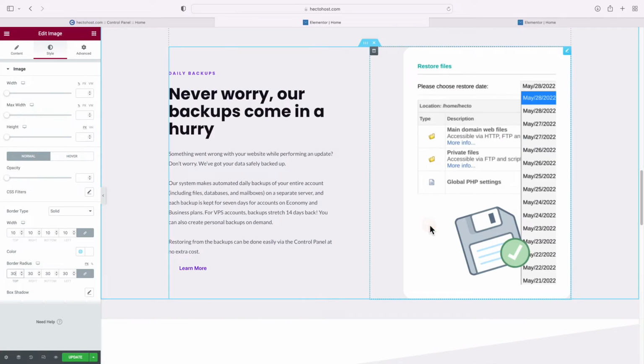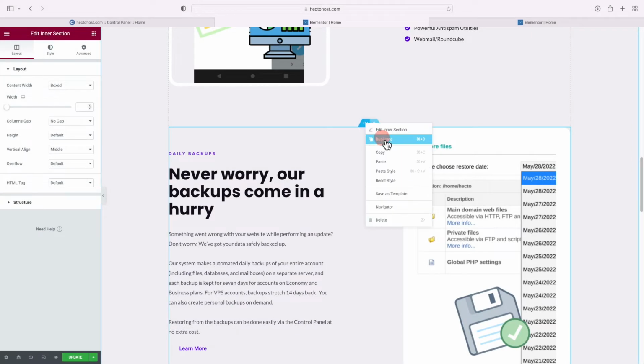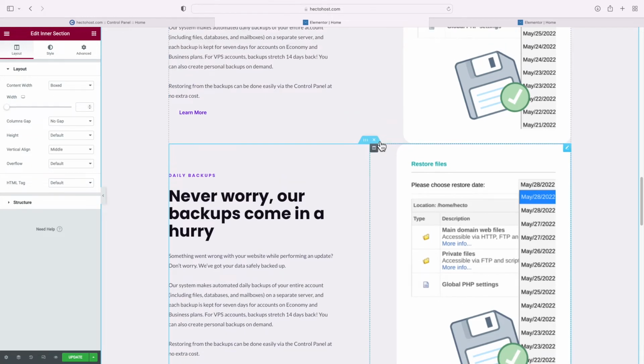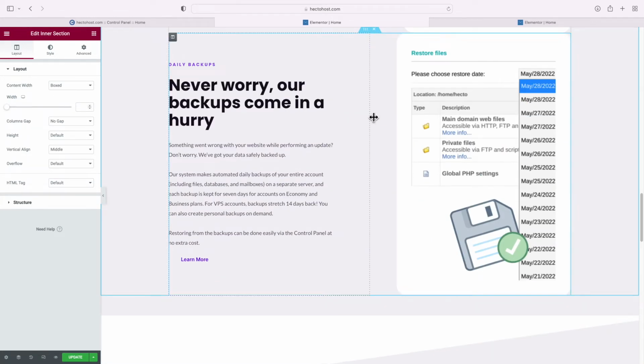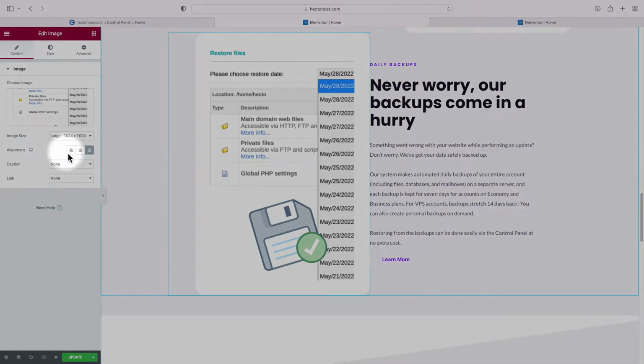What we'll do next is add a third section similar to the two above. So just click on the whole inner section, right click it and hit duplicate. And you can see it just appeared below. Let's switch the position of the text and the image. To do that, click on the column with the text and just drag it and drop it to the right side. Click on the image and align it to the left.